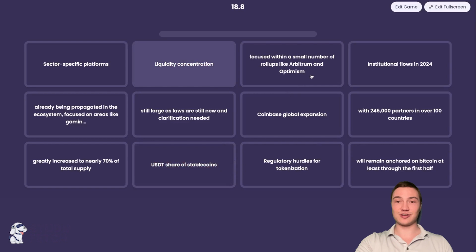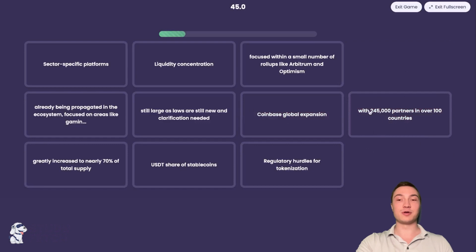Liquidity concentration should be... well, this is probably me not knowing as much, but let me try to guess one of them at least. Sector specific platforms should be greatly increased. Nope. Well, guess what happened over here? I didn't actually read the summarized notes that we had, so obviously I'm not going to have the knowledge. But if I had learned it, I would be able to do so. So, without testing all of these things one by one, there we go.